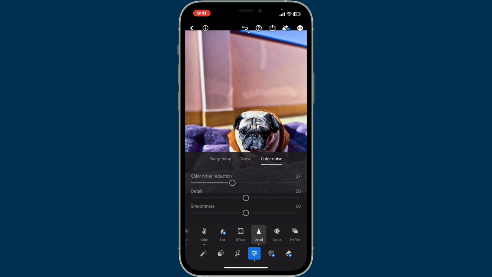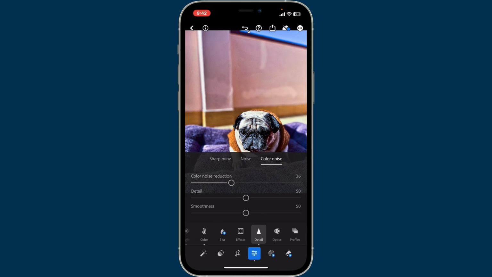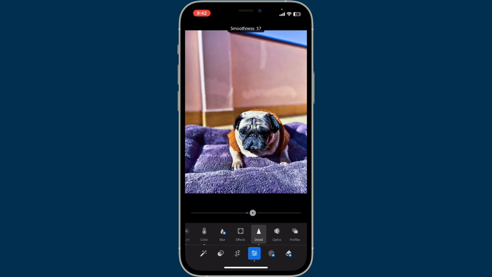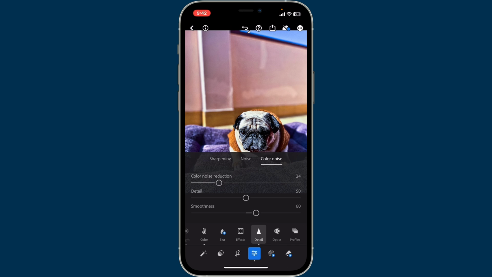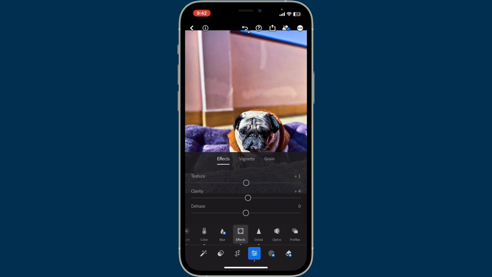Now go to Color Noise from the top and make sure to play around with the color noise reduction. Reduce the color noise if you want, and once you are done, also make sure to apply some smoothness to the photo. After you are done, you can go ahead and click on Effects at the bottom and choose one of the effects textures. Adjust the sliders and play around with it for a while.